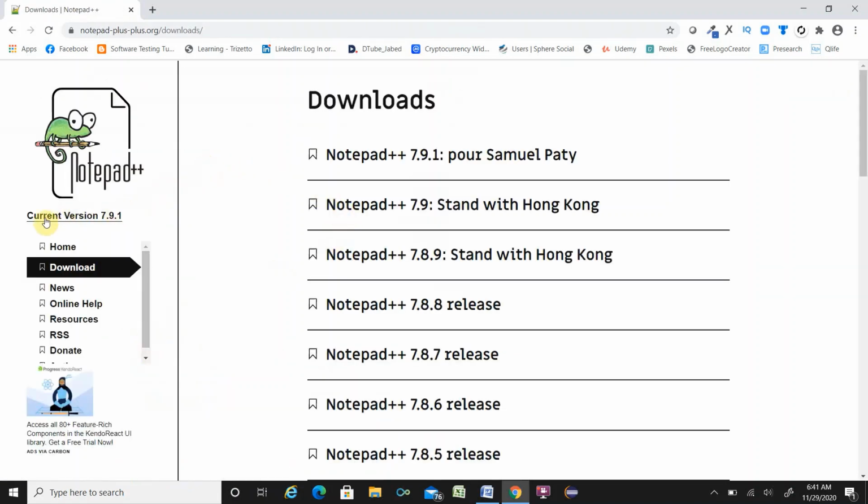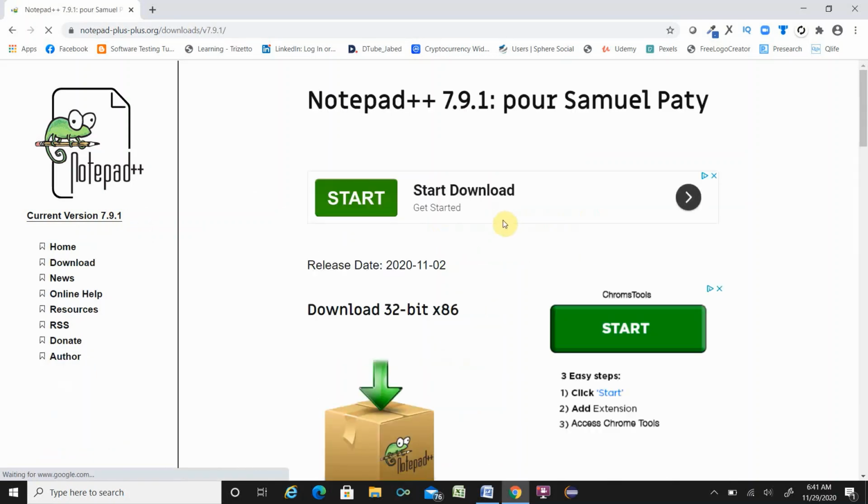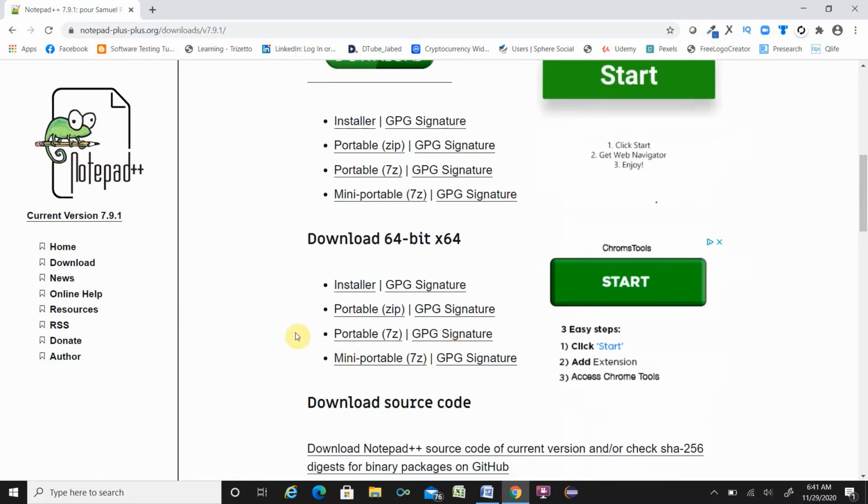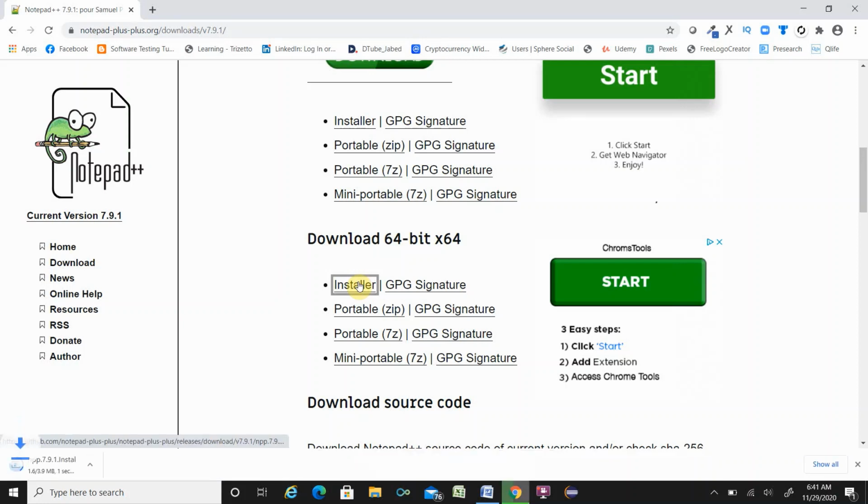So click over here. Notepad++'s current version is 7.9.1. Click over here and there are two versions, one is 32-bit, one is 64-bit. Based on your computer you can download 32 or 64-bit. My computer is 64-bit, so I am downloading the 64-bit installer. Once the download is completed you can directly go from here and install.